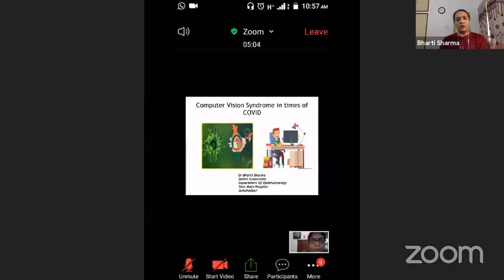The computer screens and LED devices emit blue light very strongly. So when you are on your computers all the time, this blue light directly enters your eye and goes to the retina, where it may cause age-related macular degeneration in the long run. This is a very controversial topic, but a lot of research is going on. So that's it about the blue light.